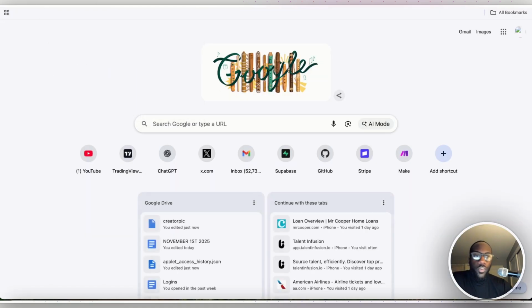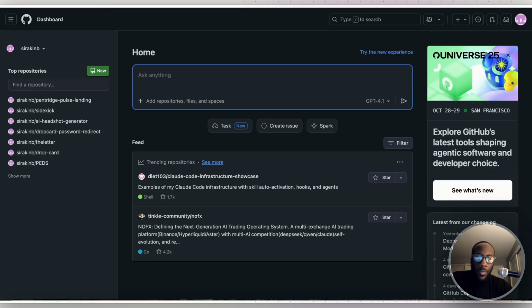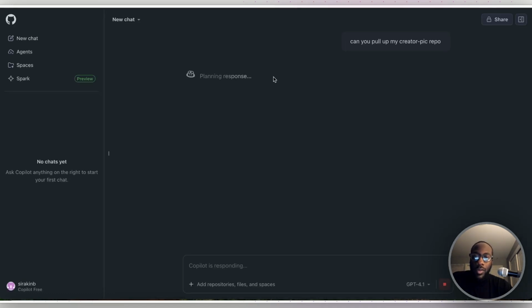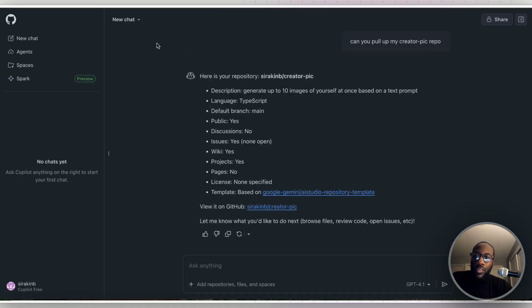So now if I go over to GitHub, look up my repos, and it's crazy. GitHub just added, like every other platform, an AI chat. So I could say, can you pull up my creatorpic repository? This is completely new. I've never seen this before. Oh wow. So it happens right here, and I could just literally pull it up. I could just click on it, and then it'll pull up the repo.